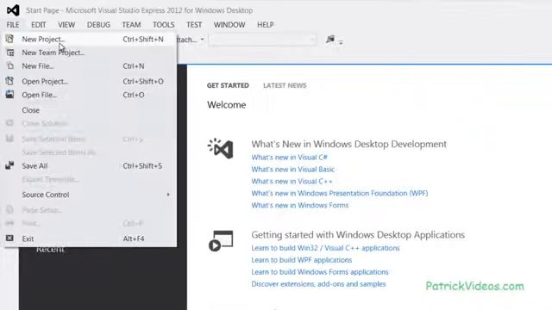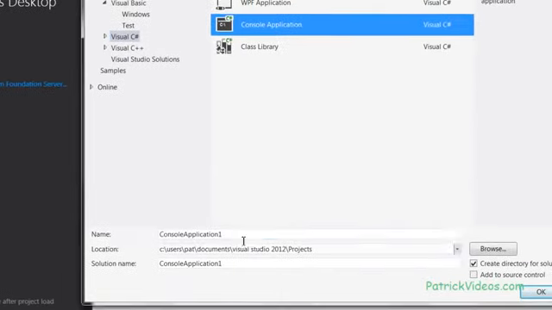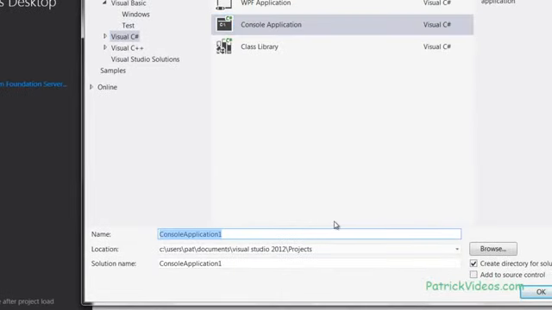Click on File, New Project, and select Visual C# on the left hand side. And here you will see something called a console application. Select console application, and let's give the application the name my first project.